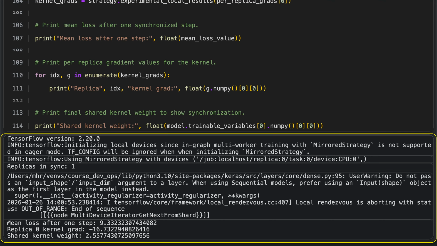When you run it, the script reports the TensorFlow version, the number of synchronized replicas, and the mean loss after one training step. It also displays the gradients from each replica and the shared kernel weight, confirming that model parameters stay synchronized across all replicas, which is essential for efficient data parallel training in distributed environments.